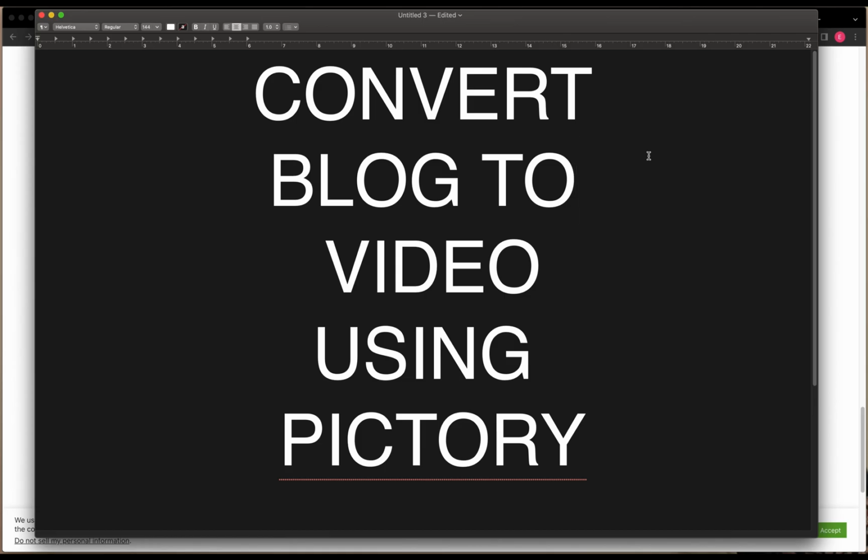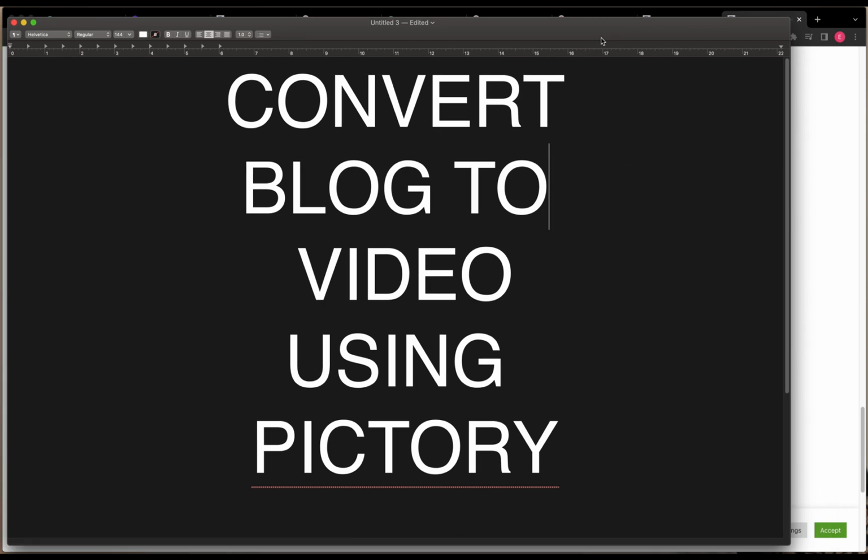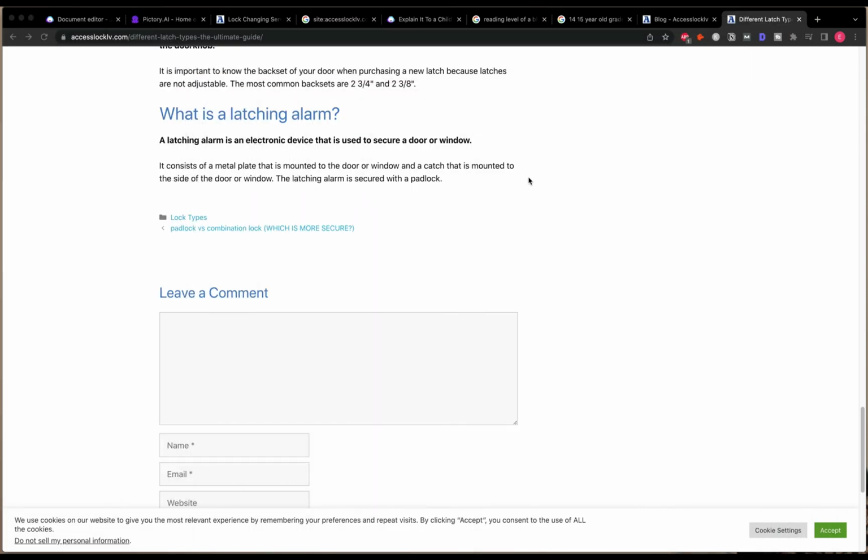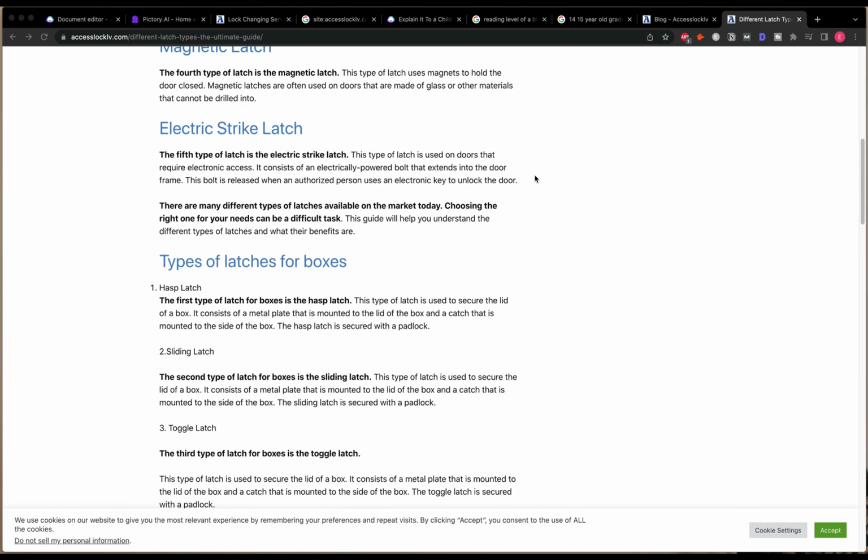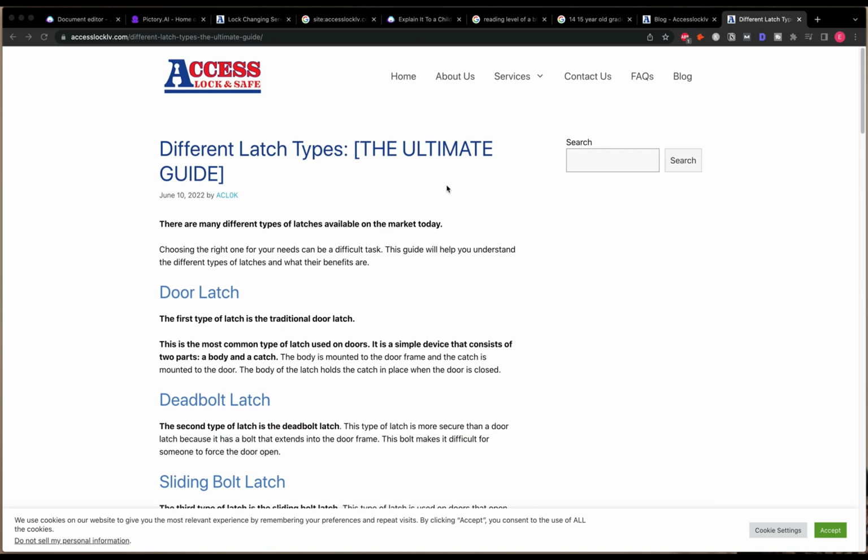Hey guys, today we're going to convert blog to video using Pictory. We have a specific case today in which we're going to take a complex topic and make it simple using Jarvis and Pictory. So for example, we have different latch types, the ultimate guide.